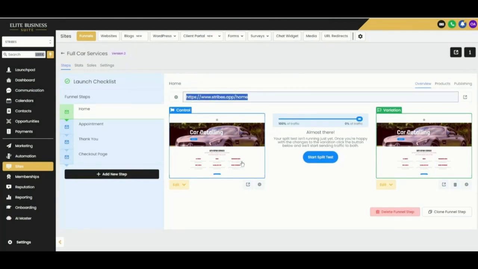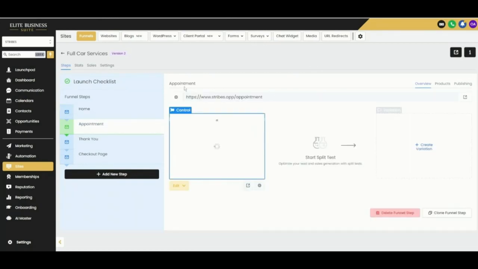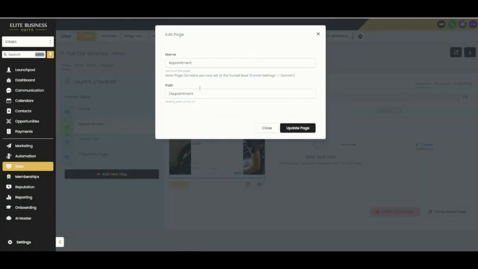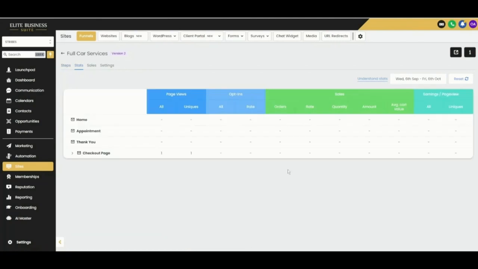So you send them to this URL, it will split the traffic according to what percentage, or the traffic distribution here. And then the same thing applies here. Whenever it goes to the next step, it's going to go to this URL, and then this is the split test. This would be the split test URL once you've created a variation. Perfect. Once you start getting traffic, you'll see all the stats in here.